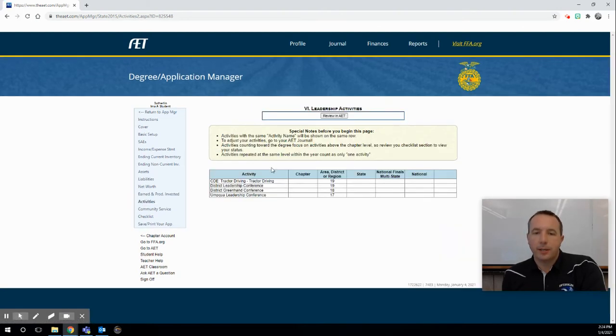Last ones we can take a look at, it'll list all your activities you've done. You'll notice it lists every one by each one. For a state degree, you have to have a total of 30 here, and at least 5 above the chapter level. And so every time we've entered an FFA activity in competition or in other FFA activities, it'll show up here. If we do soils multiple years, it'll show up multiple times. And that counts as a different activity every year we do it. If we do it district and state, those are 2 different activities.